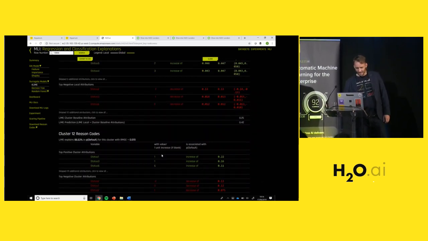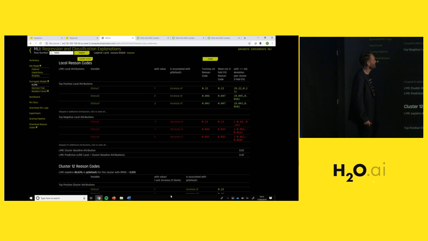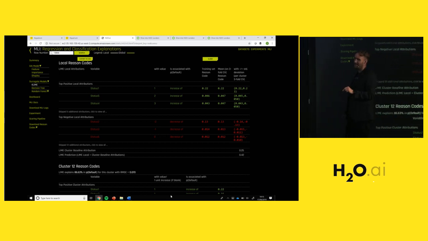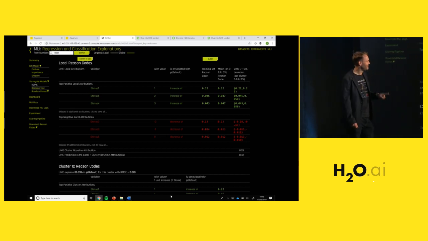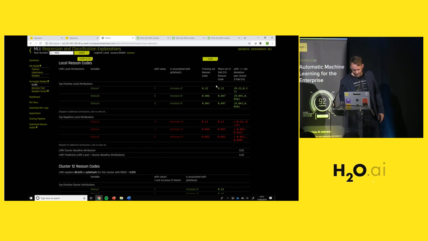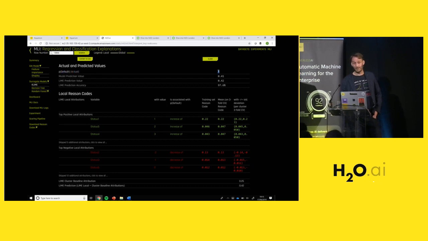not only do I get global reason codes, I also get local reason codes as well. Local reason codes are the reason codes that are specific to this particular customer that made them have a high score or a low score. In this particular point, the probability of default: the actual value for this customer was that they defaulted on a loan. The model said they had a 41% chance of defaulting on a loan. The LIME approximation said 0.42.